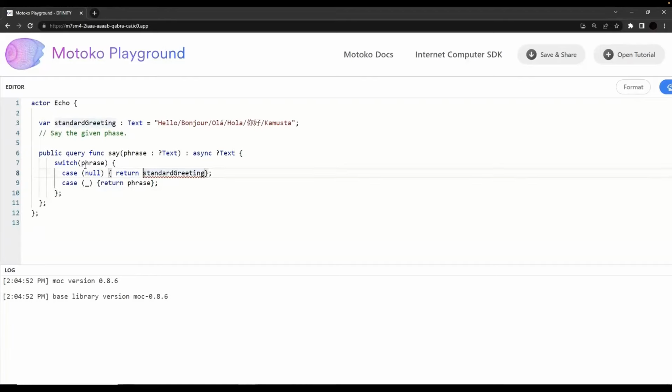The other thing is that when I'm returning the standard greeting, of course, standard greeting is of type text and it needs an optional type text. So I'm going to just return it with the optional value in front. And now this is going to work. So I will deploy this.